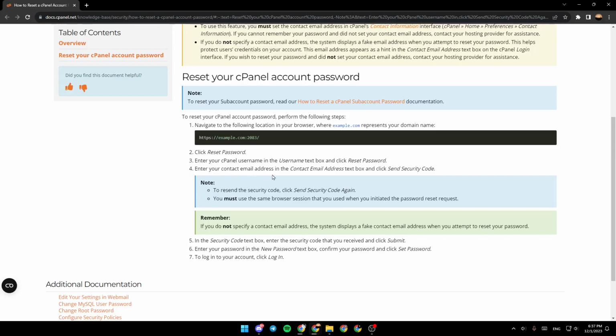Enter your contact email address in the contact email address text box and click Send Security Code. In the security code text box, enter the security code that you received and click Submit. Enter your password in the new password text box, confirm your password and click Set Password. To log into your account, click Log In.